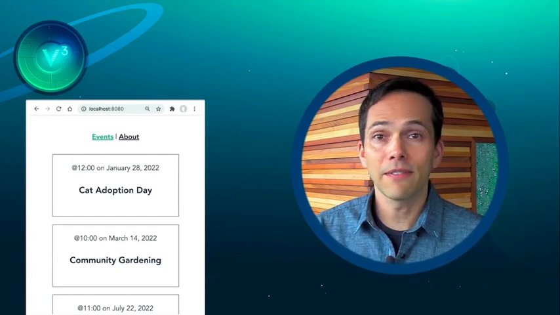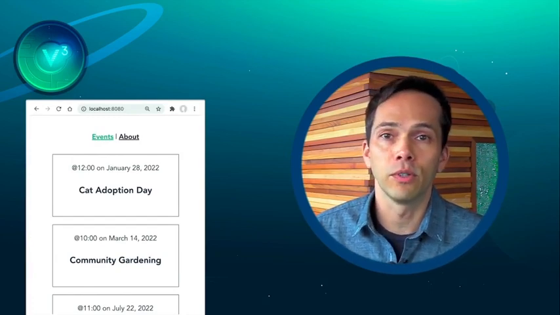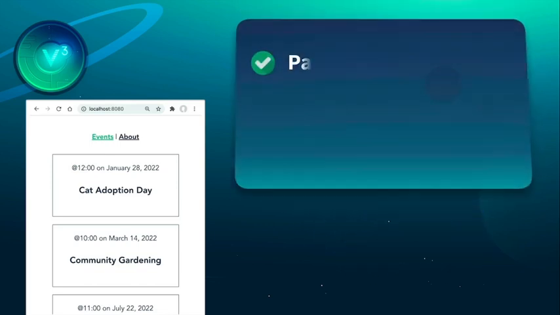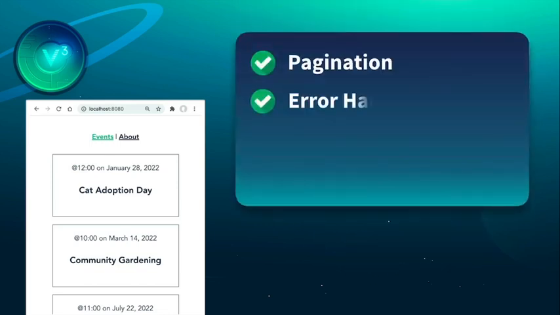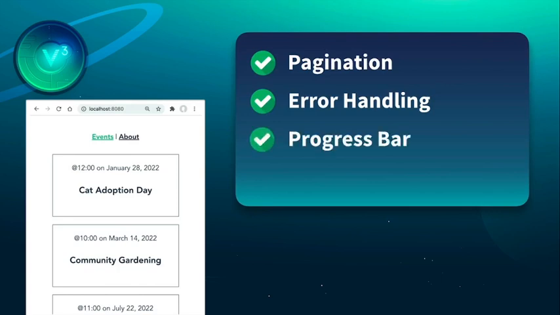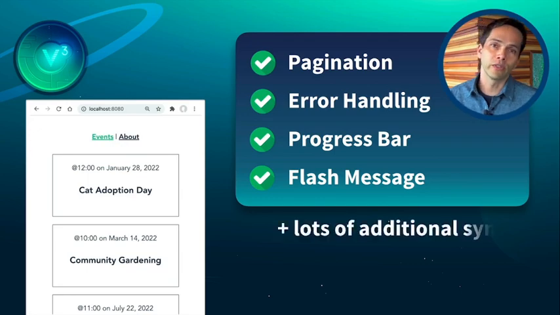On our tour, we'll be building out the events application you may have started building in the Real World Vue 3 course. We'll build in pagination, proper error handling when the page doesn't exist or the network is down, a progress bar to compensate when a page is slow to load, probably because of a slow API call, and a flash message to give our users a message that appears at the top of any page. We'll also give you an overview of most of the Vue Router syntax you'll need to build out large Vue applications.